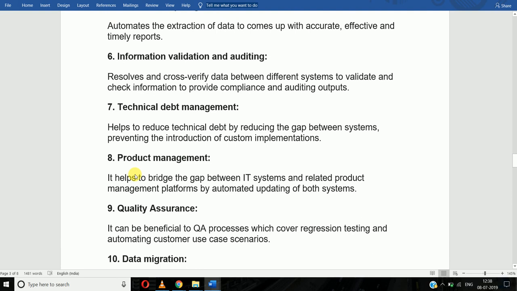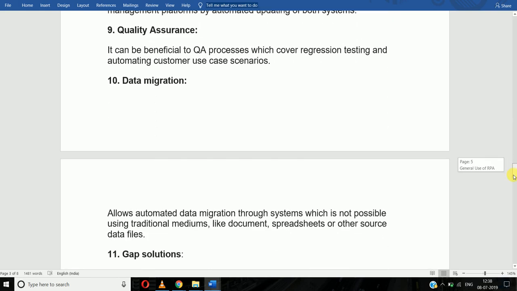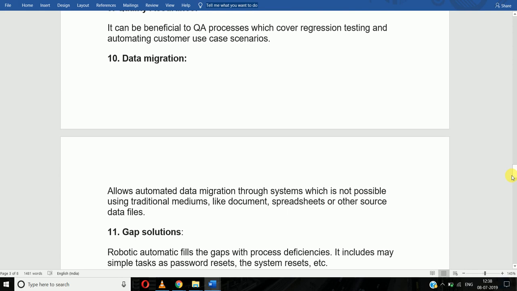Product management is eighth. It helps to bridge the gap between IT systems and related product management platforms by automated updating of both systems. Ninth one is quality assurance. It can be beneficial to QA processes which cover regression testing and automatic customer use case scenarios. Tenth, data migration. It allows automated data migration through systems which is not possible using traditional mediums like document spreadsheets or using other source data files.